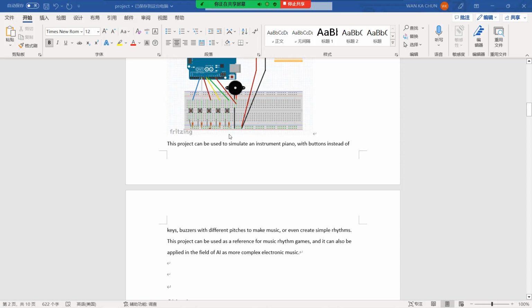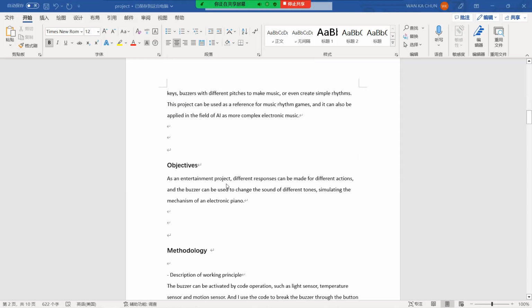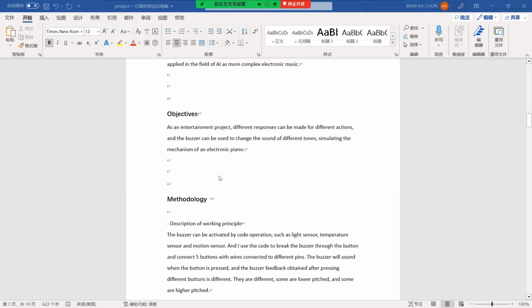So this project can be used as a reference for multi-rhythm games, and it can also be applied in the field of AI as more complex electronic music. So for the objective, I think this is an entertainment project, and we use the buttons to give different responses, and the buzzer can also be used to change the sound of different tones.